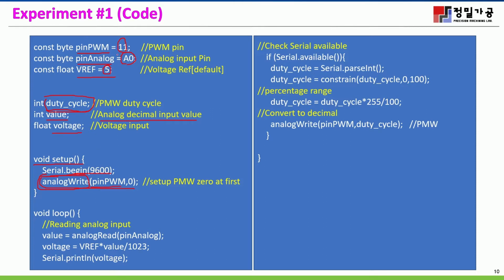Okay, just set pin 11, and value 0 is nothing. 0 is 0 volt. We just set it to 0 first. Okay, it will be 0 pulse width modulation, duty cycle 0. And in void loop, first we have to read the analog input. So how to do it? Using analogRead, and set the pin to 0.